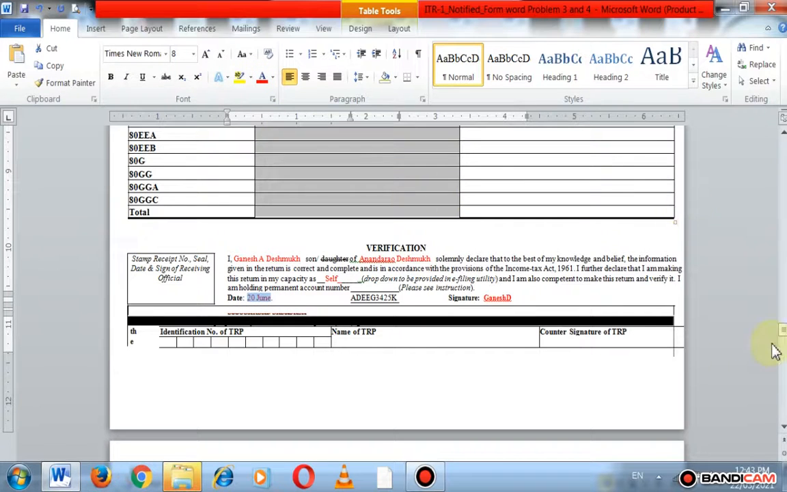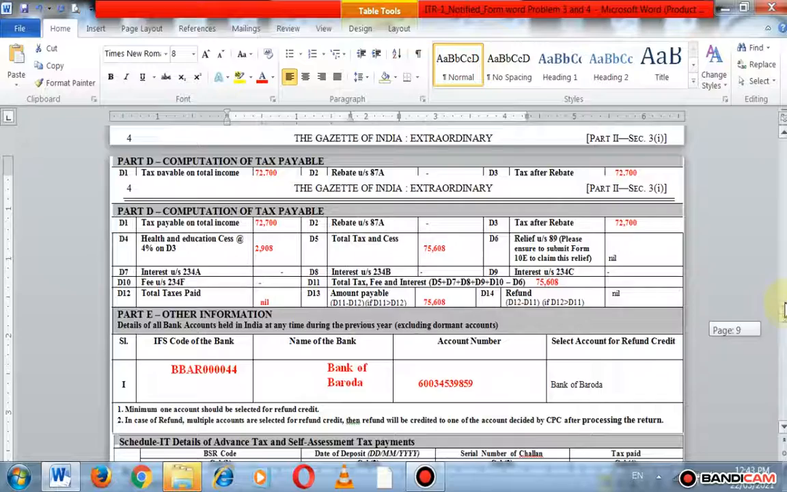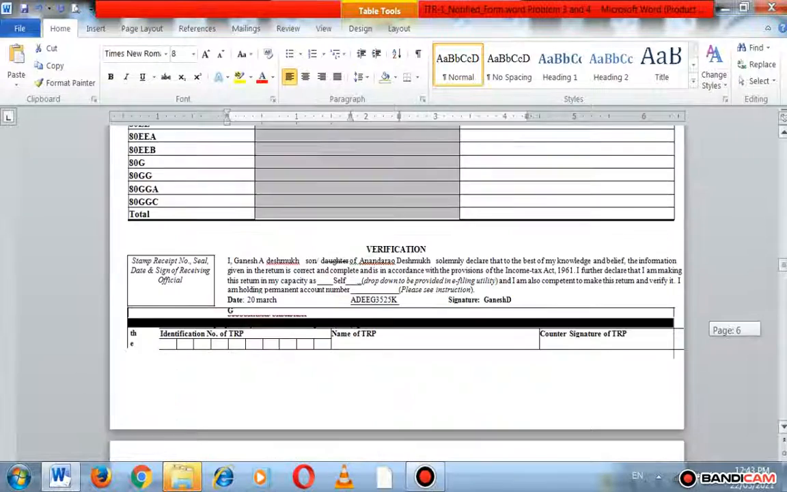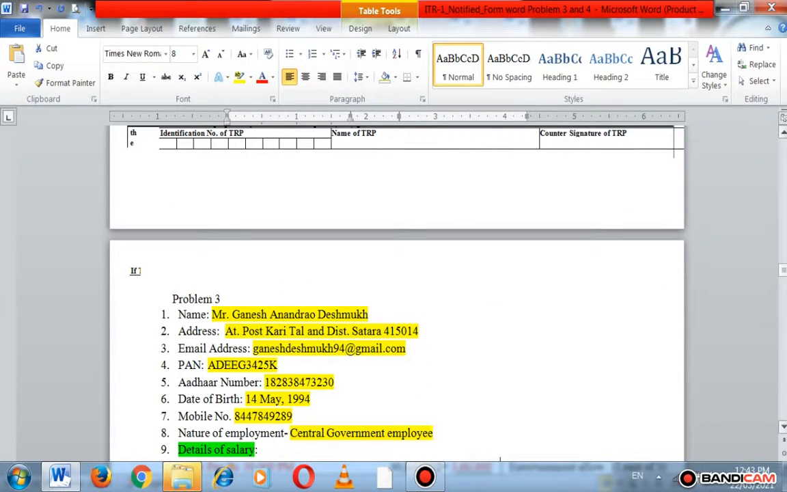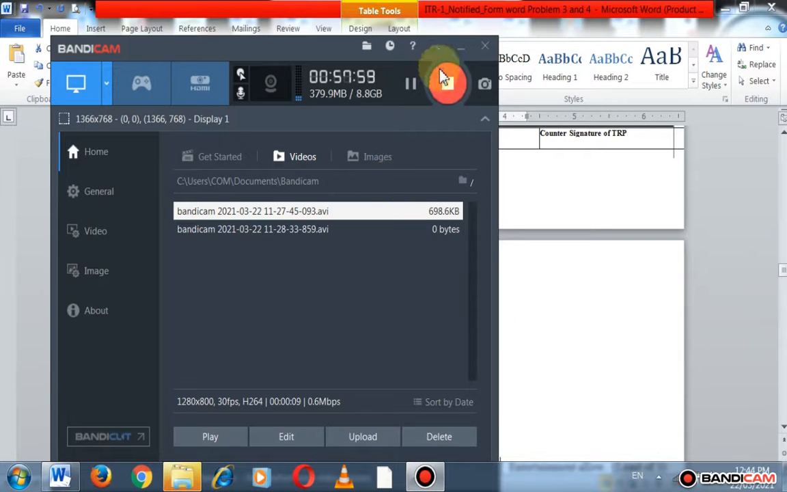So here we filled in ITR 1 problem number three. In our next lecture we will solve the fourth problem on filing income tax return 1. So thank you very much.